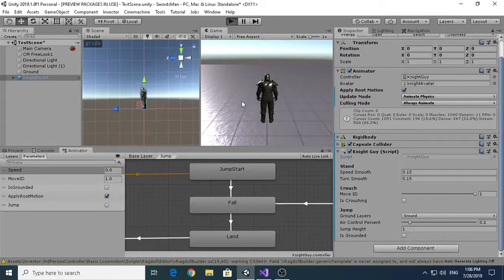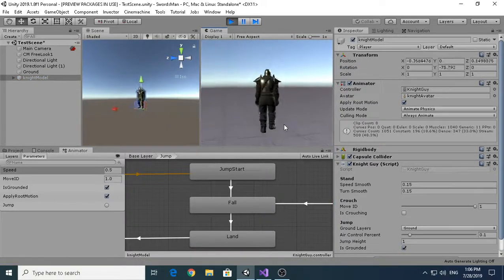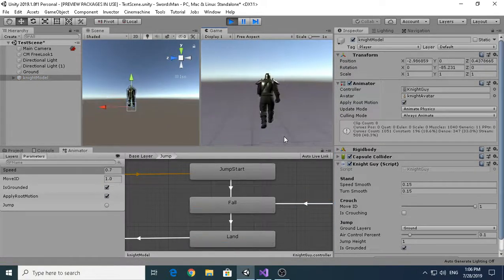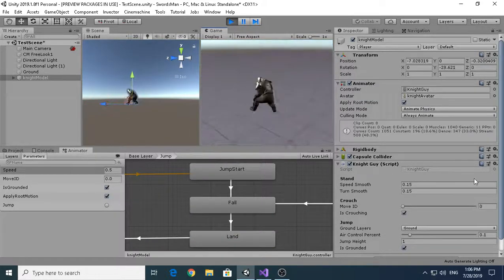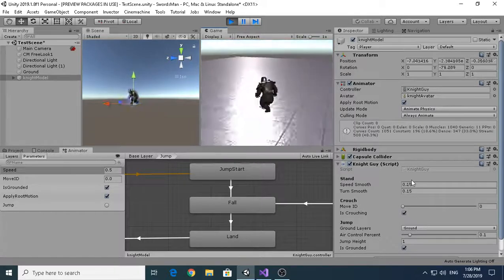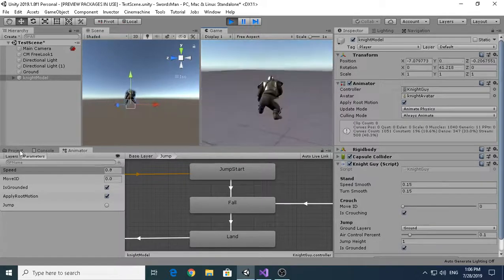Now it looks nice. Give it a final try, see if there is anything not working. We can walk around, crouch around, jump around, anything you want.